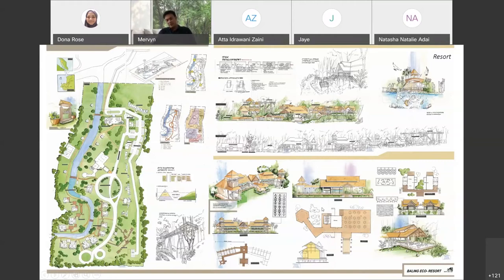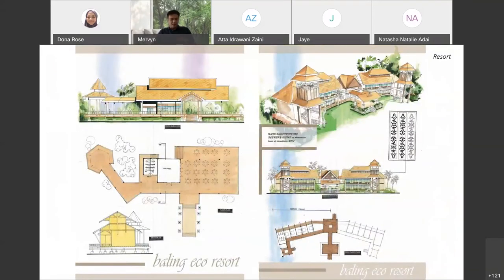The scale from the board. So this is the sum of the board that I brought: the perspectives, the plan, the section, and also the watercolor. So at the end of the section, I will maybe share a bit on the watercolor, how to be fast in watercolor.